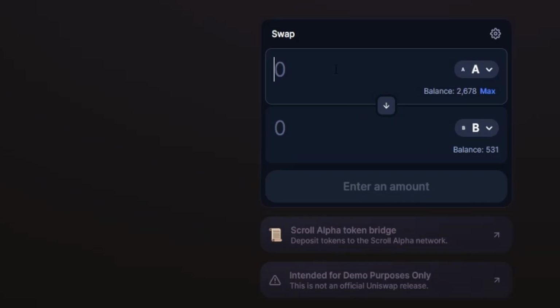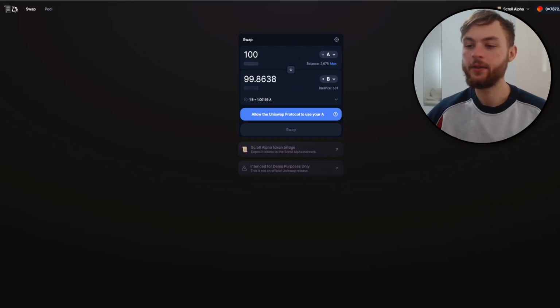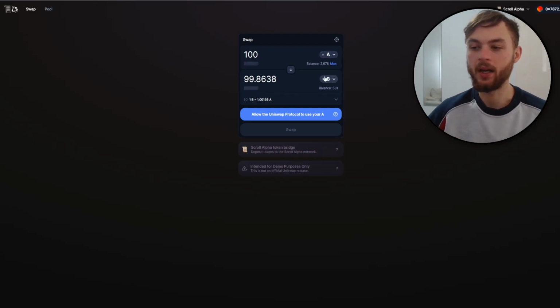You can, for example, swap 100 tokens for token B. So you have these two contracts, you can swap back and forth, A to B, B to A, so create some more transactions, and this is pretty much it. It's what you have to do.